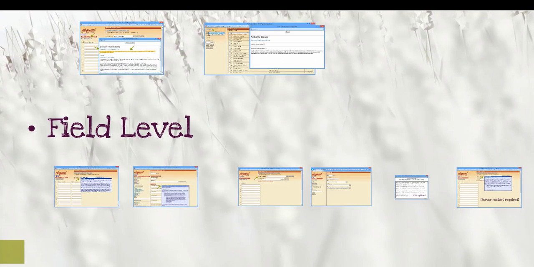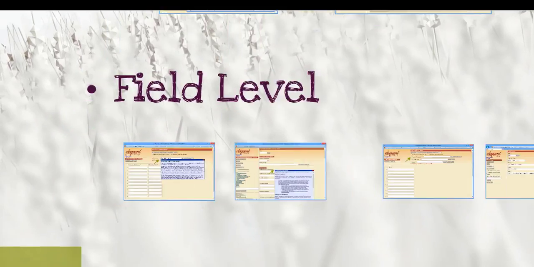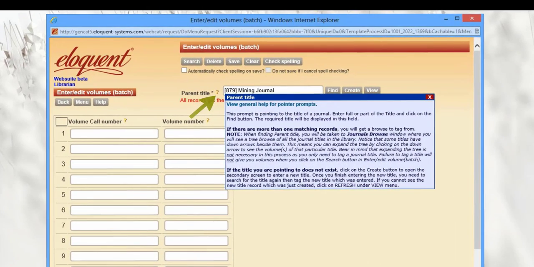Field-level help provides assistance with each entry field on your forms. In some cases, it's taken directly from the relevant professional description or cataloging standard. In other cases, it's simply a short explanation of what that field is used for. This is a customization task you can accomplish on your own. I'll show you two examples first of what this help can look like.